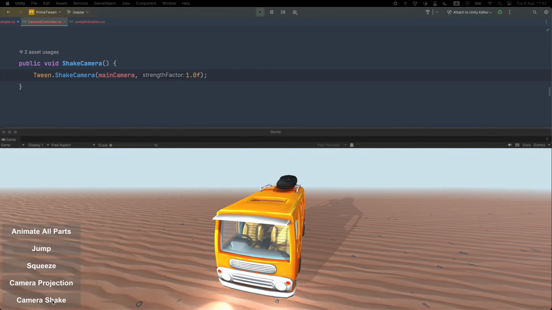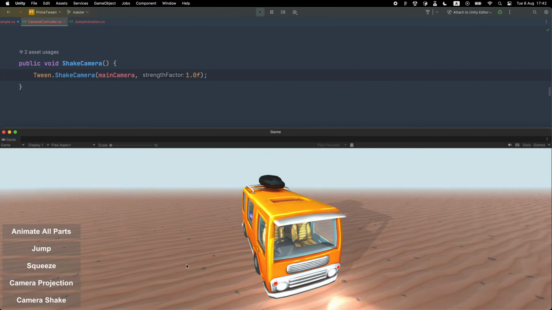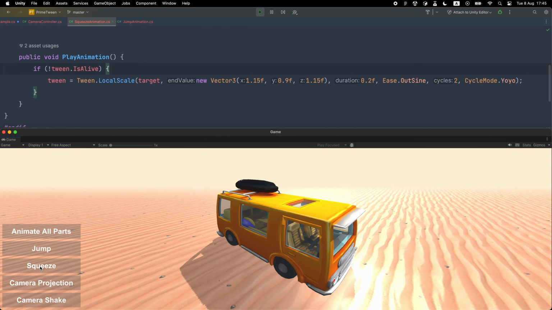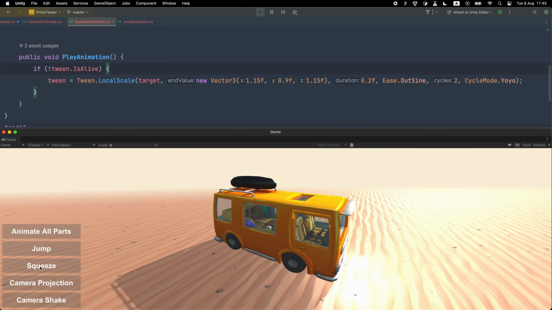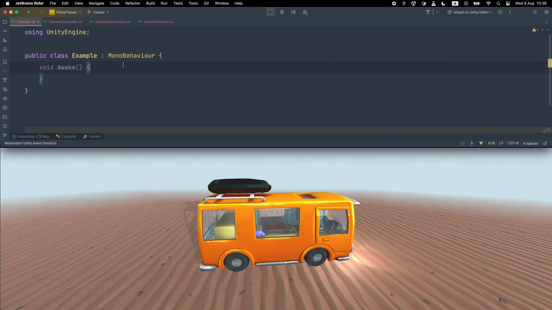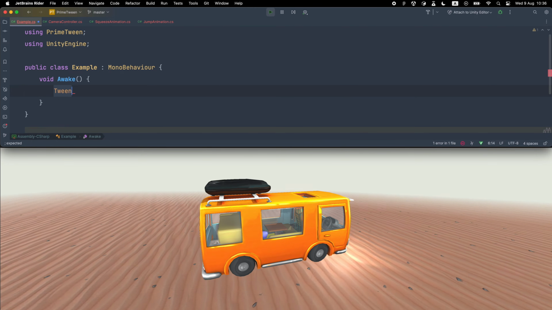PrimeTween can animate anything with a simple line of code. Add camera shakes, juicy animations, and complex animation sequences, and improve how your game plays and feels, with a few lines of code. It's very easy to start using PrimeTween.